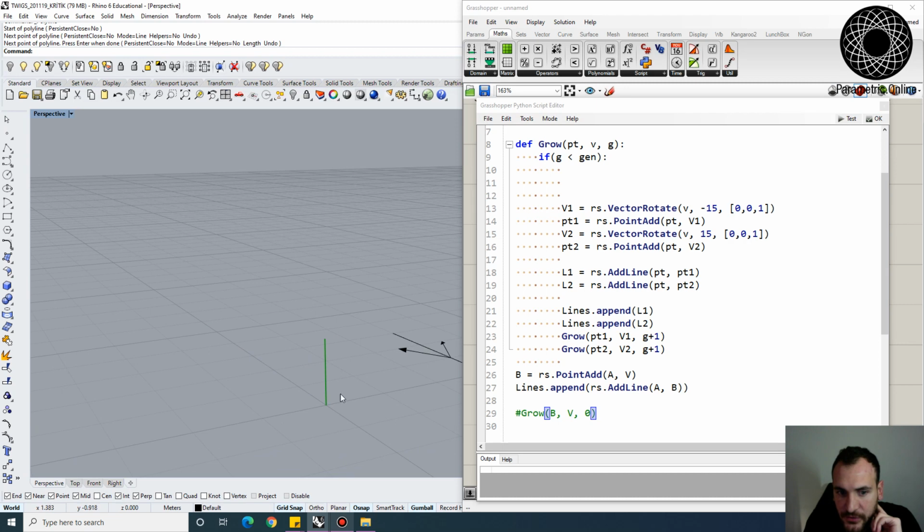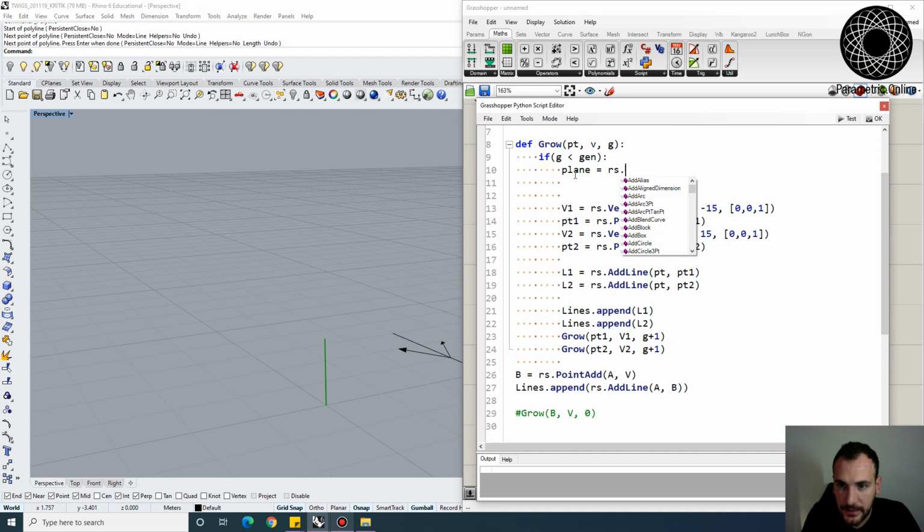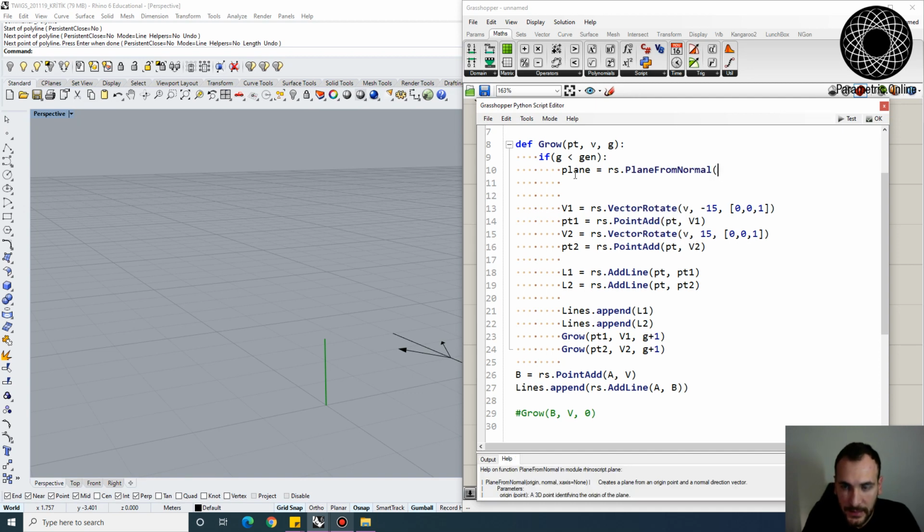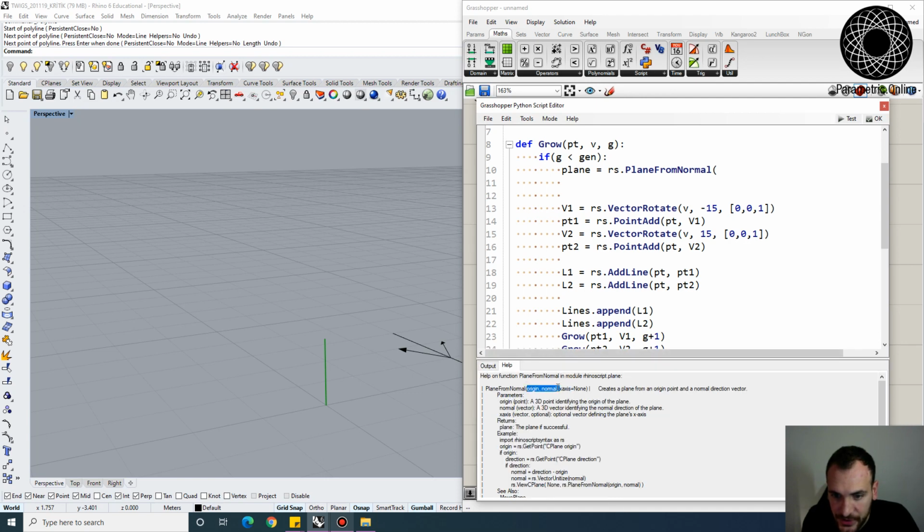So here you can see we are now shooting upwards, and I'm going to just do a plane. Plane equals rs dot plane from normal. Plane from normal. And that is actually what it needs. If you look at the specifications below, it needs an origin and a normal. Origin is point and normal is v. So we get a plane oriented to the end of this line.